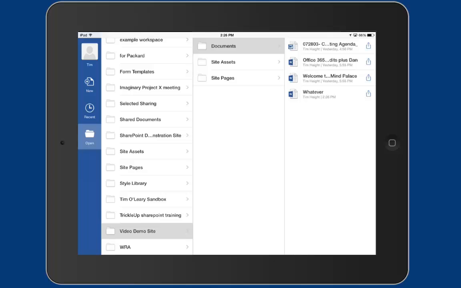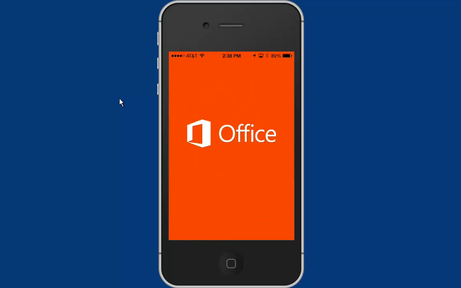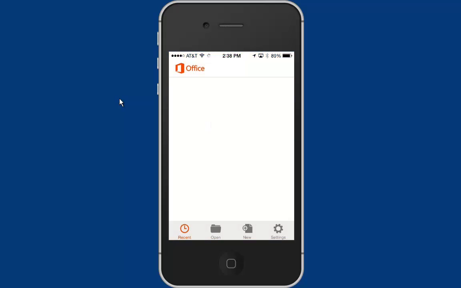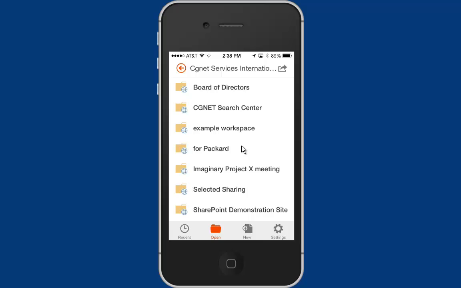Now let's see what you can do with the iPhone. So here's my iPhone 4S, and my favorite application for accessing documents in a SharePoint document library is Office Mobile. Going over the web on a small screen like this is a little bit difficult, but Office Mobile works pretty well. You open that up, and if you go to Open, you see it has the same Add a Place kind of routine that you would do as we did on the iPad. In this case, my CGNET Services International SharePoint location is already in the Office Mobile application, so I just tap on it, and it goes to the next screen to the right.